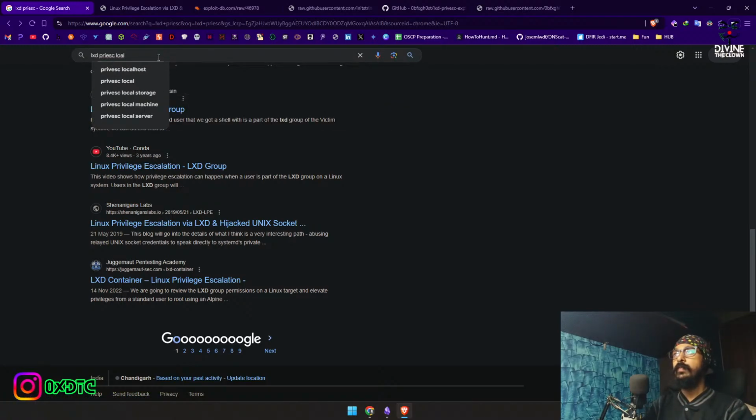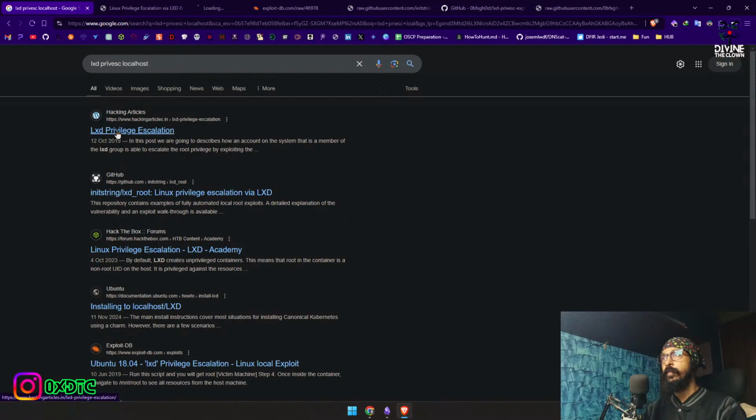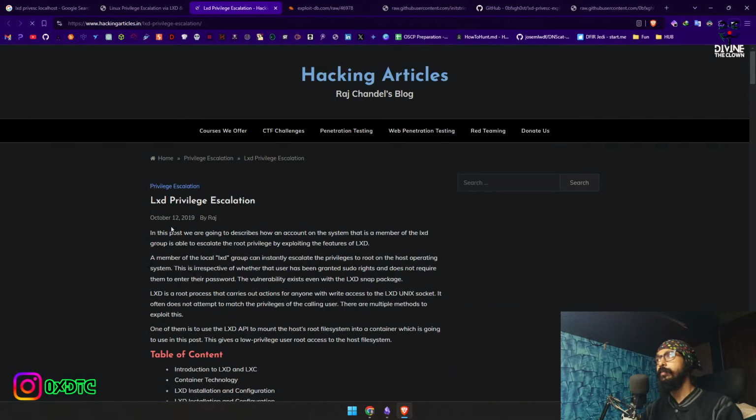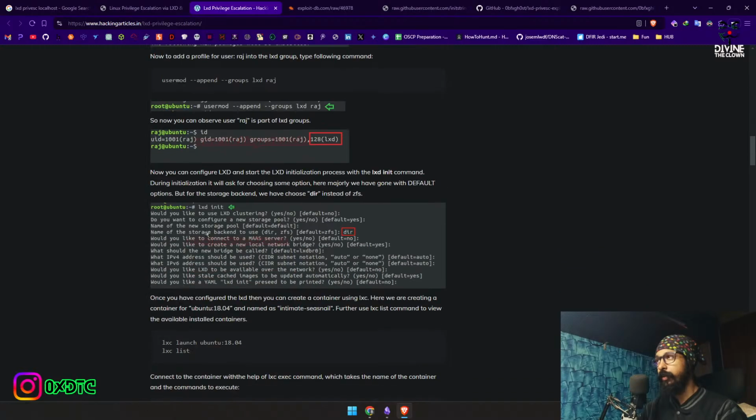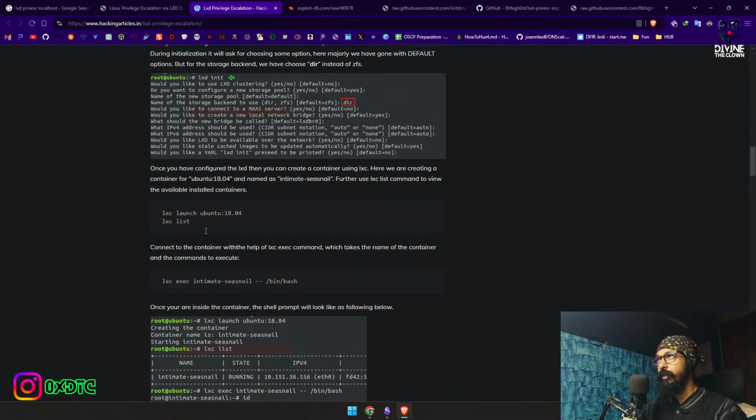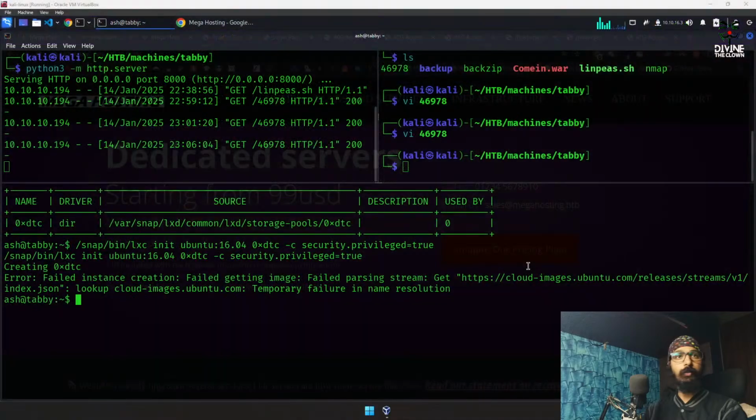Localhost. This one. Container installed. Yes, this is working good. LXD init. There. Once you configure the LXD, then you can create a container using this. We can create a container this. I don't think we have any existing container.